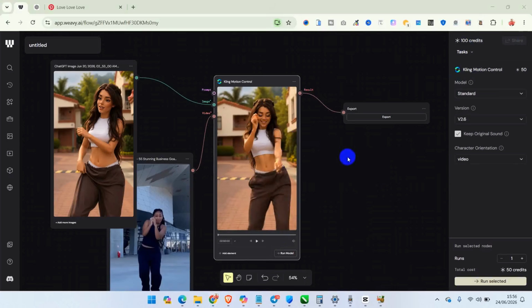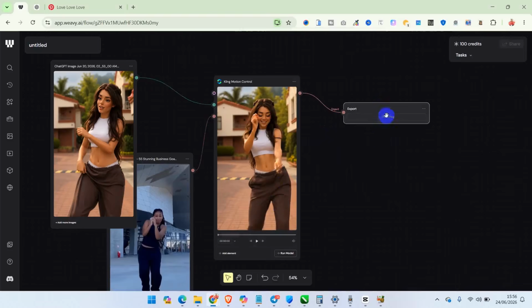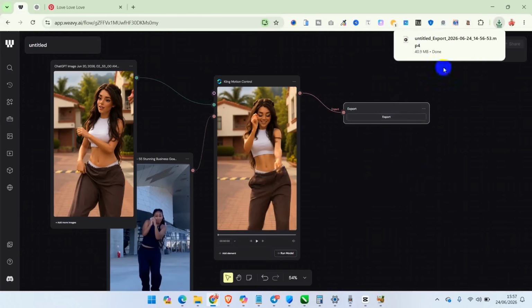What you can do is simply click on this export. Once you click on export, it will start rendering and it's going to download your video for you. So you're going to export your video for you to download. So guys, this is just a simple trick, the simple way you can use to generate more. You can see it's generated. I'll be playing the video it generated at the end of this video.